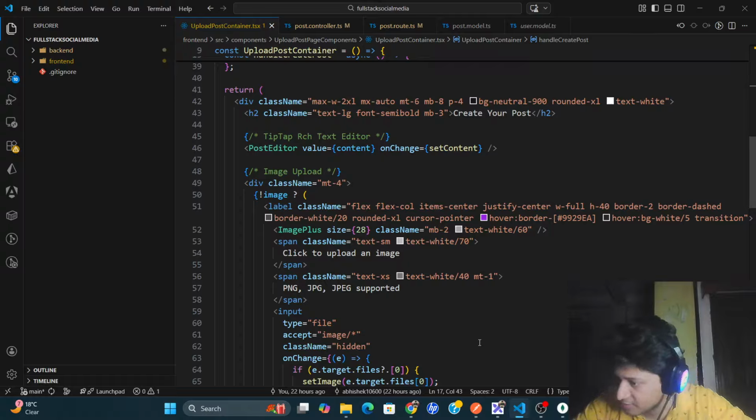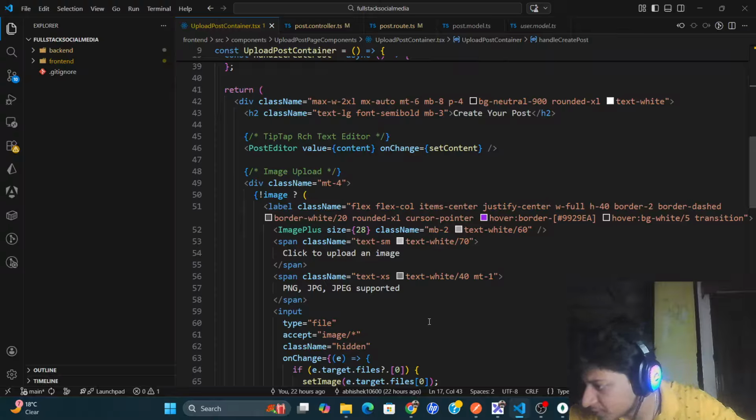Build projects and deploy them. Focus more on deploying the projects, then use those deployed links in your resume and start applying. That is the best approach to get a job.